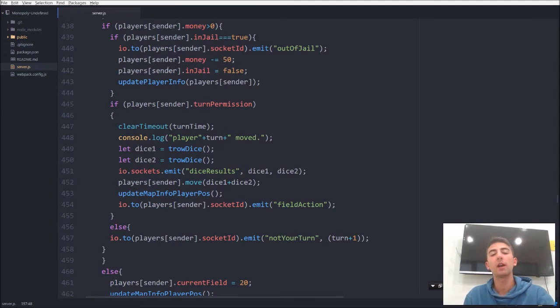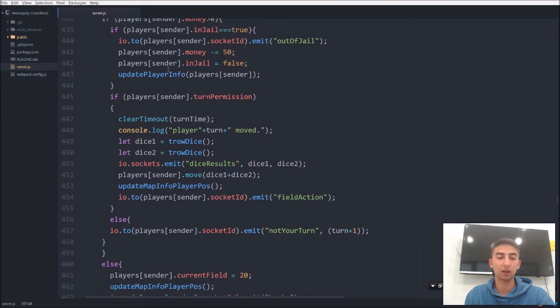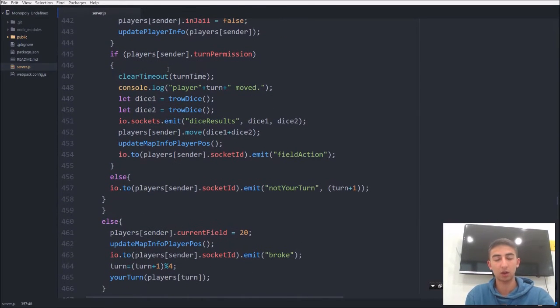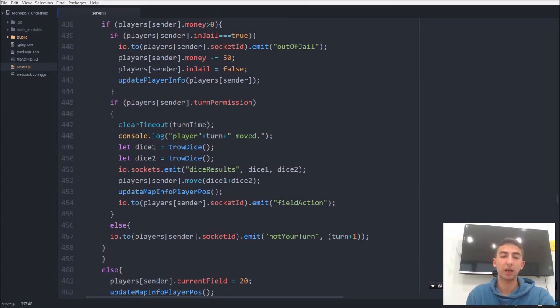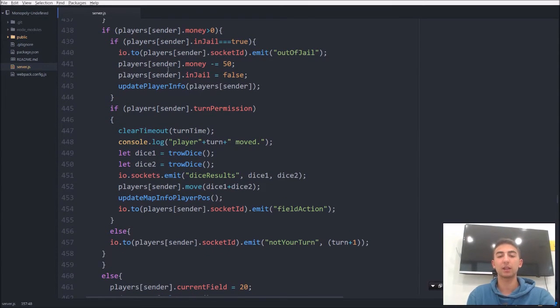And we check whether the player is in jail or not. If it's not in jail, we are continuing. If it's in jail, we're going to say that you are out of jail, but you are going to pay $50, and we set the in jail for our player to false.